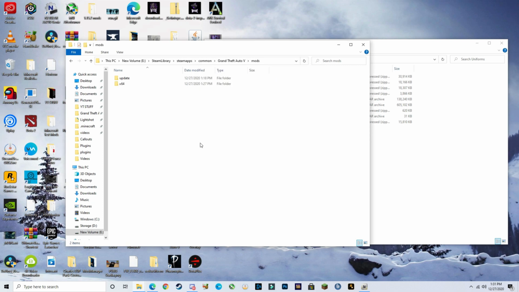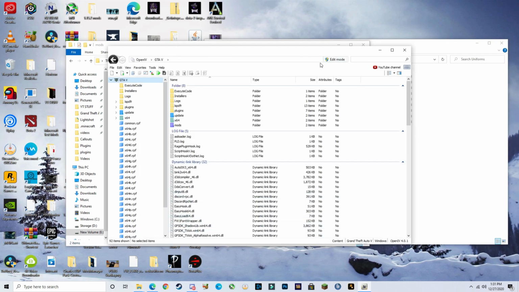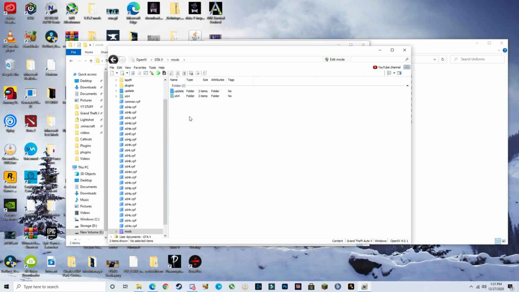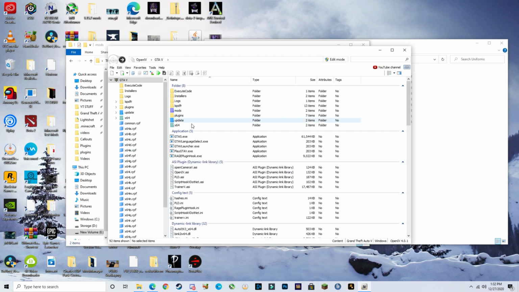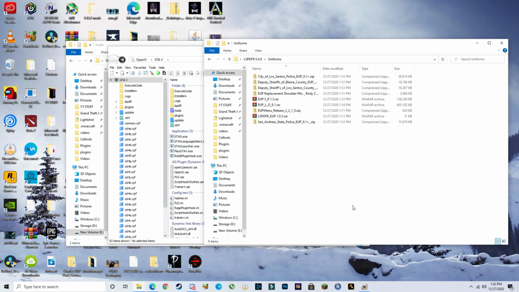Okay, now that it is done copying what we needed to into the mods folder, we're now going to go back to OpenIV. We're going to go into the mods folder here. You'll see it's got update and x64. Okay, we're good there. Now we're going to install what we need to install. These 2 things right here are the easiest things to install on OpenIV.